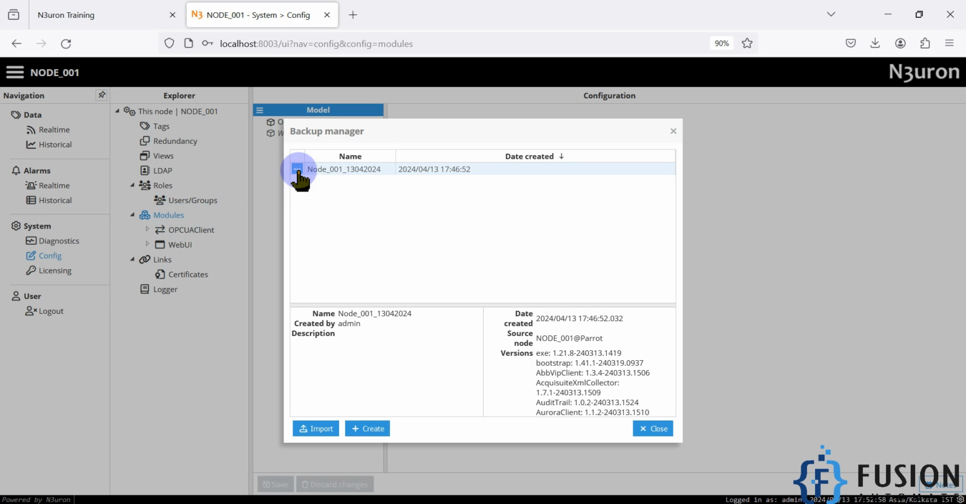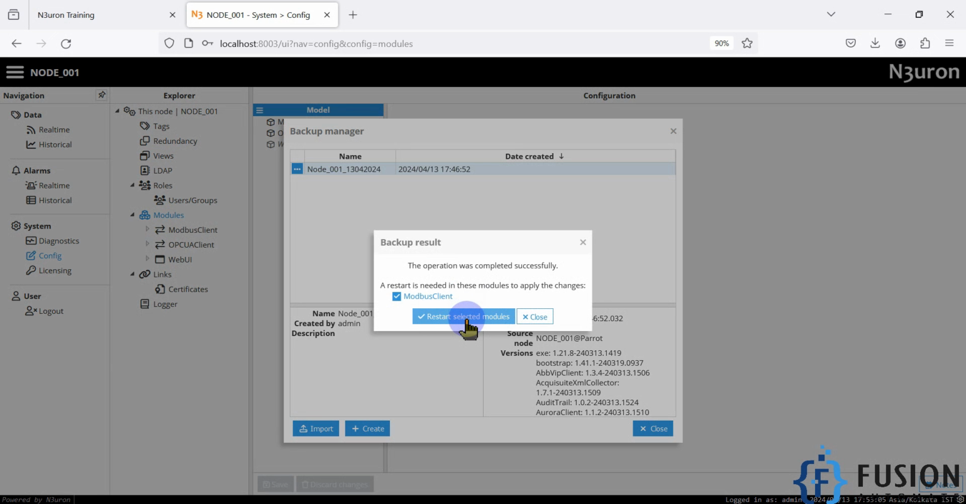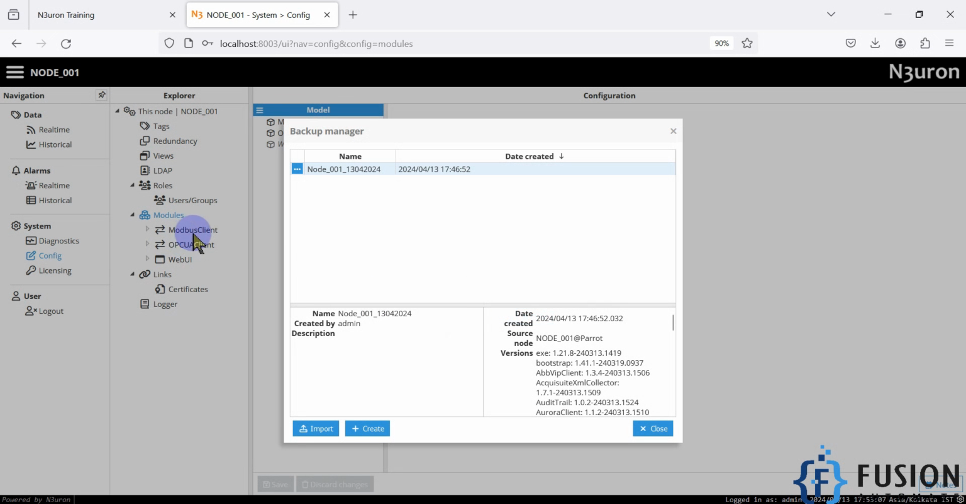So you have to click on this three dot, and then you have to load this backup. Okay, rollback on error, you have to take this, and you have to just press yes and restart selected modules. So you can see we have restored the Modbus client module here. So this is how you can import the exported backup in the Neuron, and this is how you can load the backup in the Neuron.